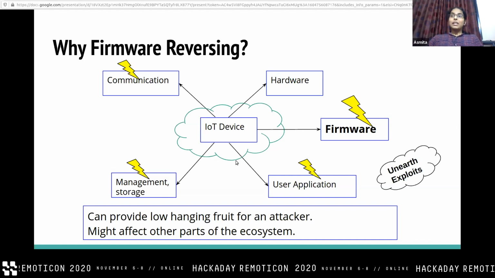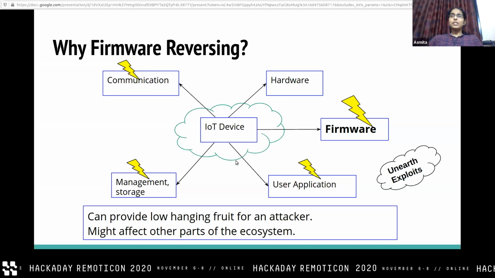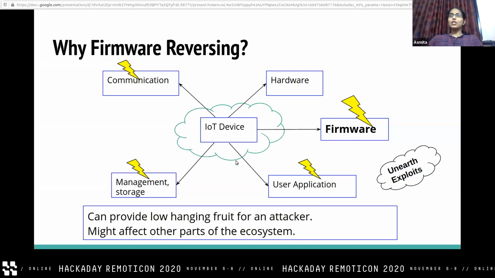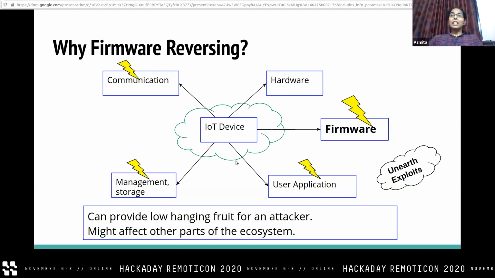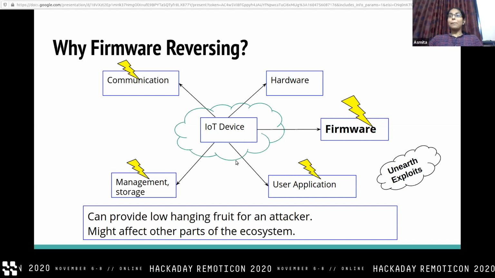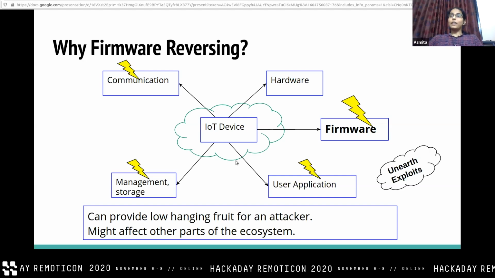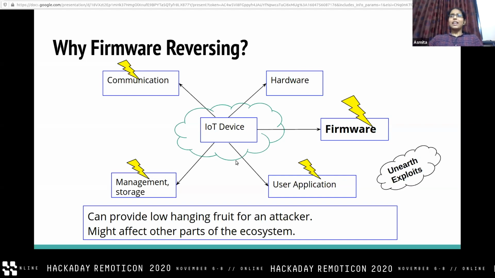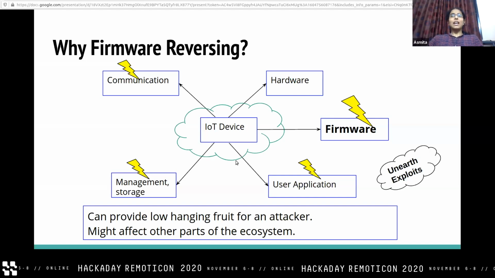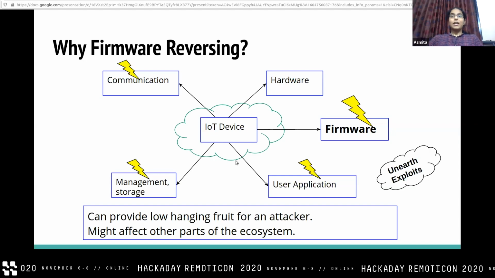So, for example, there could be something important, or when you reverse it, you will see something that can affect your communication layer, that can affect your management layer. Though they might be on the software, on the user application side, developed very well and authenticated, on the firmware side, if you find something, let's say a hard coded thing, you can use it and break the system, break the other parts of the ecosystem.